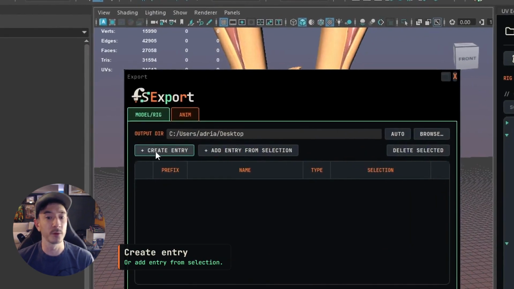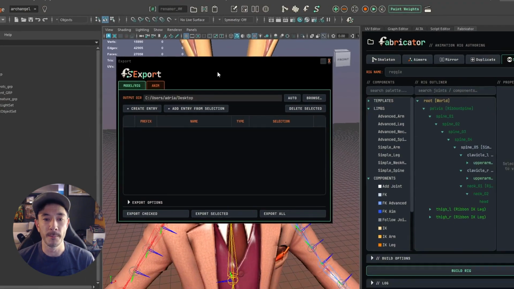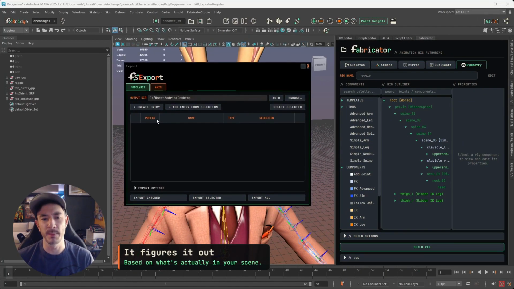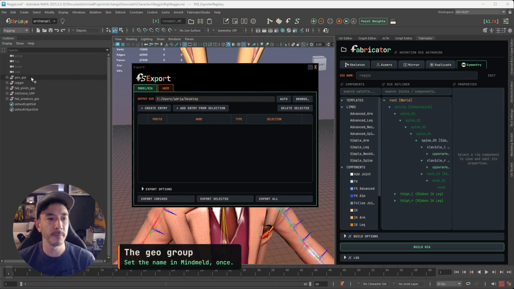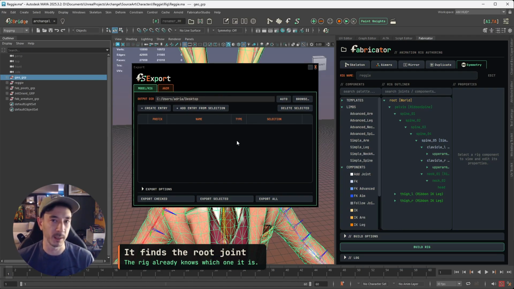Next, we have create entry or add entry from selection. So this exporter can do both the static model and the skeleton, your rig. It'll figure that out depending on what you have in your scene. So if you have a geo group, and this is also something you can set up in your project setup tool, what you want your geo group to be called. I pick geo group. You can call it whatever you want. And that's just so it'll auto resolve here. And then the rig knows what your root joint is, so it'll automatically pick up your root joint.